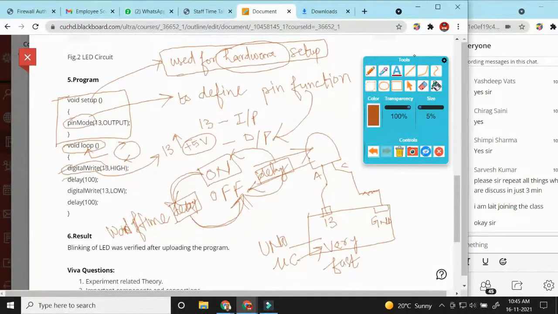Then we are using a delay. So what is delay? Delay is waste of time. This 100 is in milliseconds, a time which is used for wasting time. Again we are using the digital write function, and we are setting pin number 13 to the low position. That means we will set the voltage level to 0 volt. Then again we are providing a delay of 100 millisecond, and we will close this program.